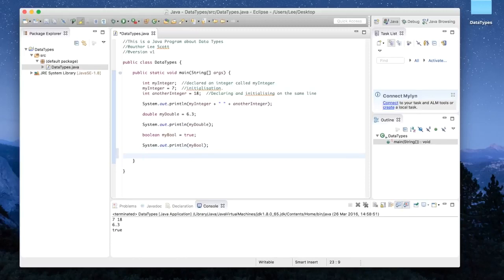Fabulous. So we've done integers, the whole numbers. We've done doubles, which are decimals, and we've done Boolean, which can either be true or false. Now, Boolean will be something that we'll be looking at in detail when we're checking out if statements and loops. That's just what it is.